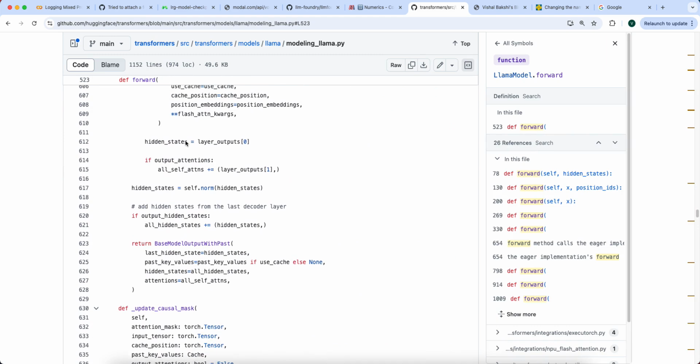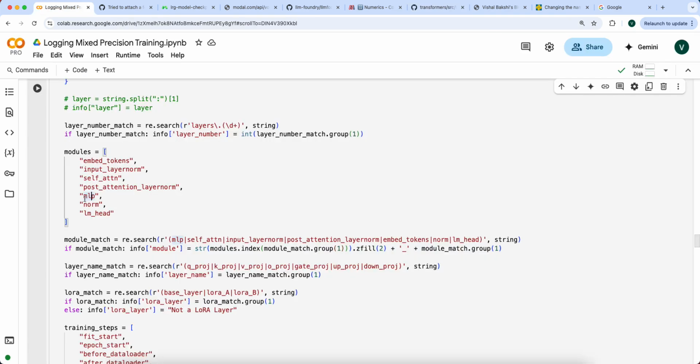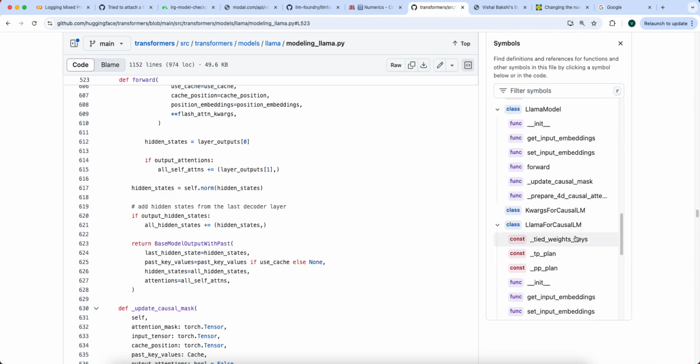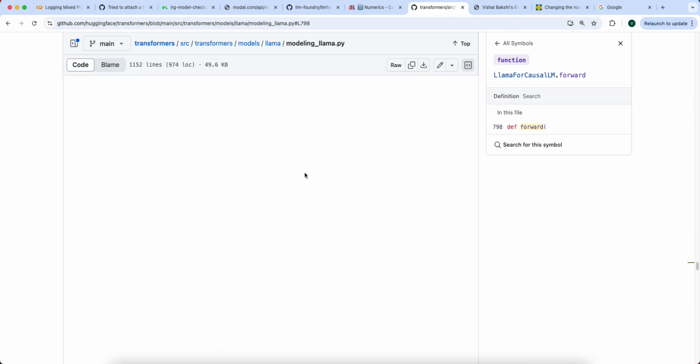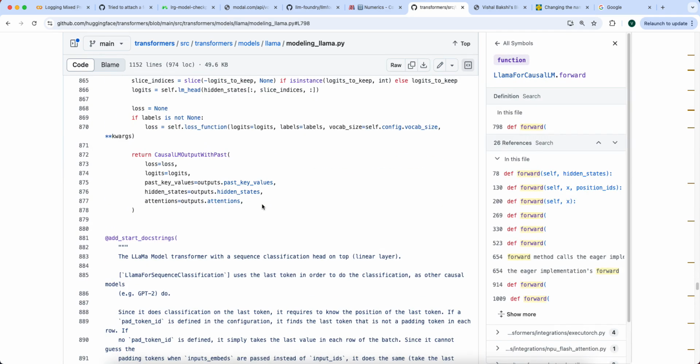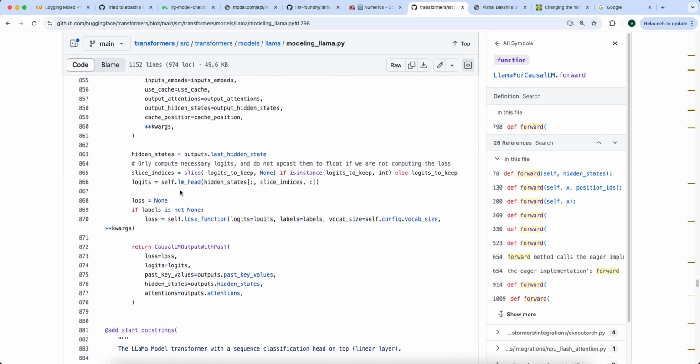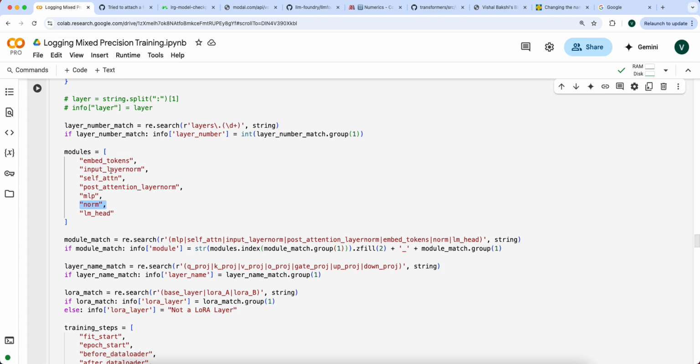So after self-attention, I have norm, and then I have norm here. And now in my case, this is a LlamaForCausalLM, so I'm going to look at the forward pass for LlamaForCausalLM. And here we go. Here's the LM head, where the hidden states get passed through. So LM head is the last piece. This is the data flow as our tokens pass through the model.